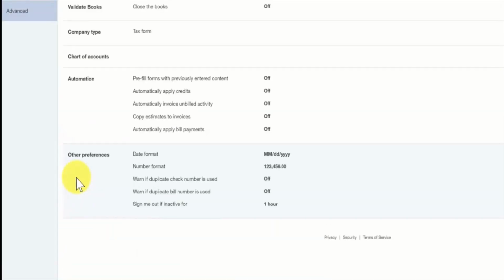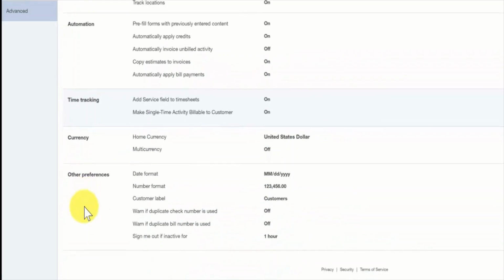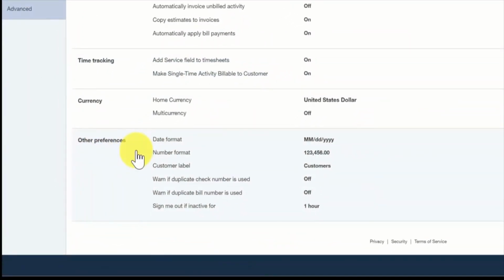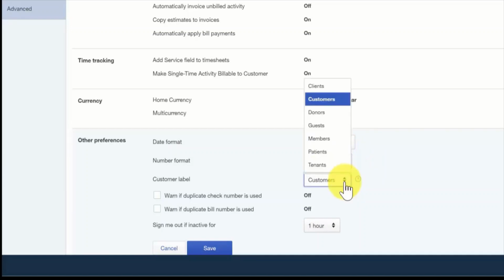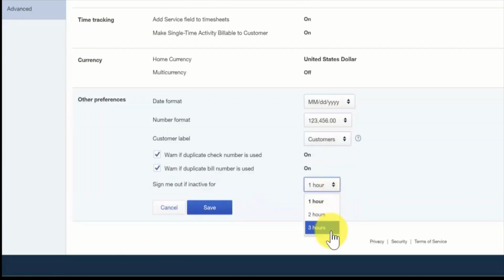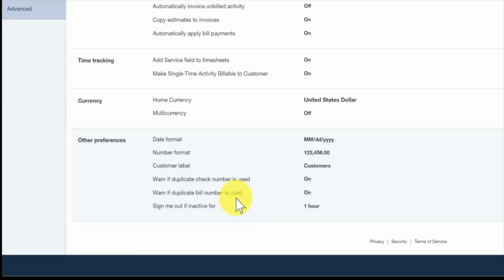Other preferences allows you to set up several general features here. It allows you to set up the date format. It allows you to format your numbers in QuickBooks. It will warn you if a duplicate check number is used when paying a vendor. You can set up a customer label. So if you like to refer to your customers as something other than customers, such as donors or clients, you are able to make that selection here.